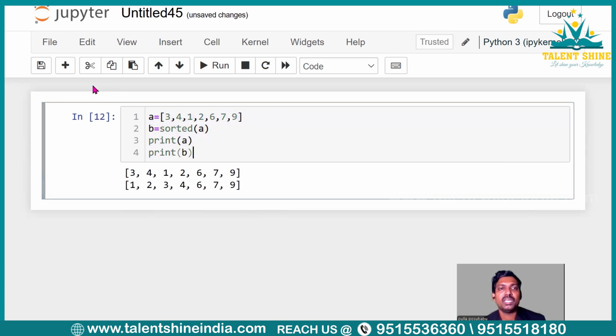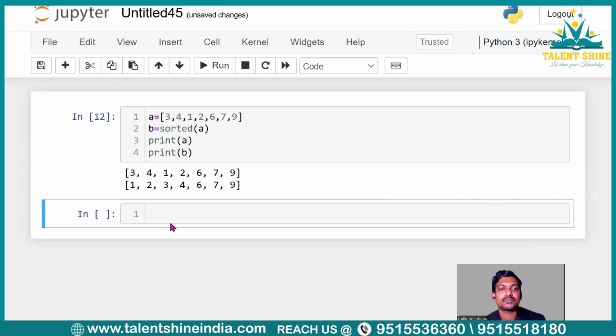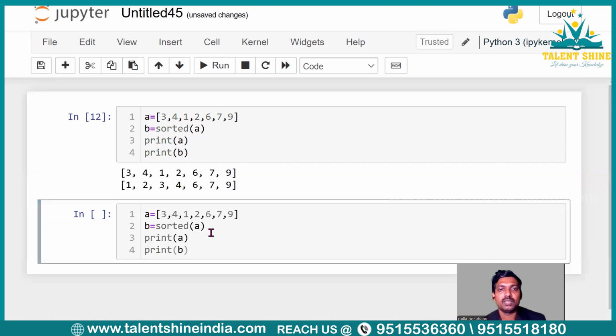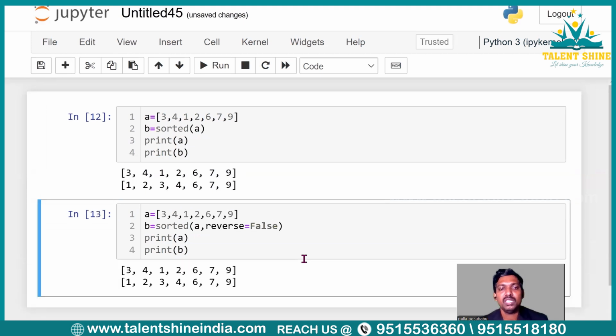Now let us copy it and take one more cell. And here I'm writing a reverse flag. Reverse flag, I'm going to set it to false, right? Now you could see we got a similar output. I hope everybody is clear.